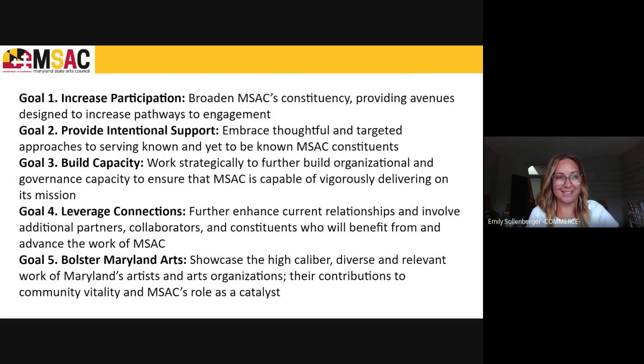All right, the next slide here are 5 of our goals from our current strategic plan. We are at the tail end of our current strategic plan and making steps forward into a new process to build off of our current strategic plan in the next phase of the State Arts Council. But for now, we're honing in on these 5 goals that are bolded here.